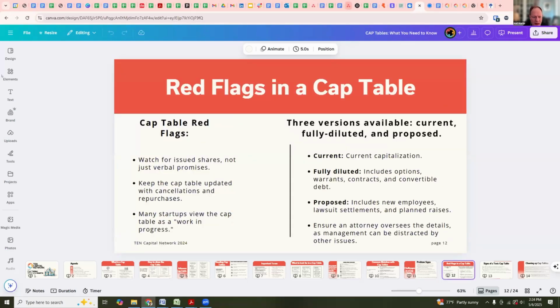And a few more red flags, and then we'll wrap up here in just a moment. You need to make sure that any verbal promises actually turn into issued shares and are documented. If somebody's making a promise to do something, get it in writing and get it on the cap table, and ask to see the cap table after it's done, just to make sure it gets done. And you want to keep the cap table up to date with cancellations and repurchases. Sometimes the company buys back stock.